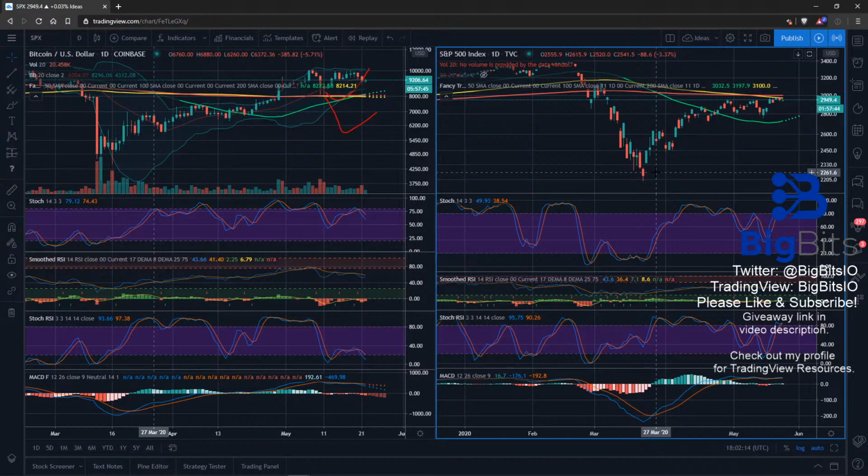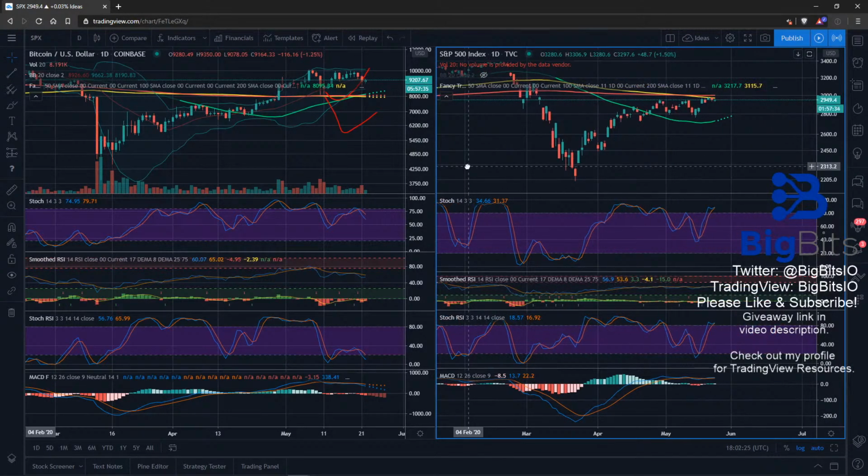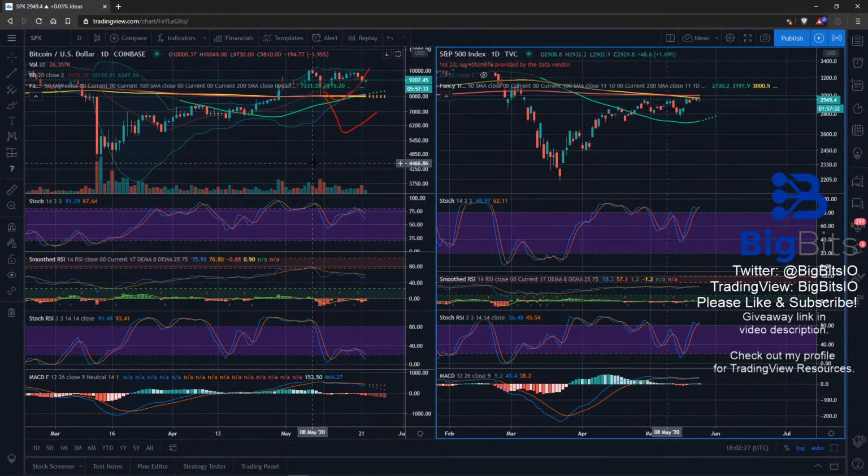Alright, so I've got the S&P on the right, and I've got Bitcoin on the left. And let's see. My logo is in the way a little bit, and the indicators are in the way.